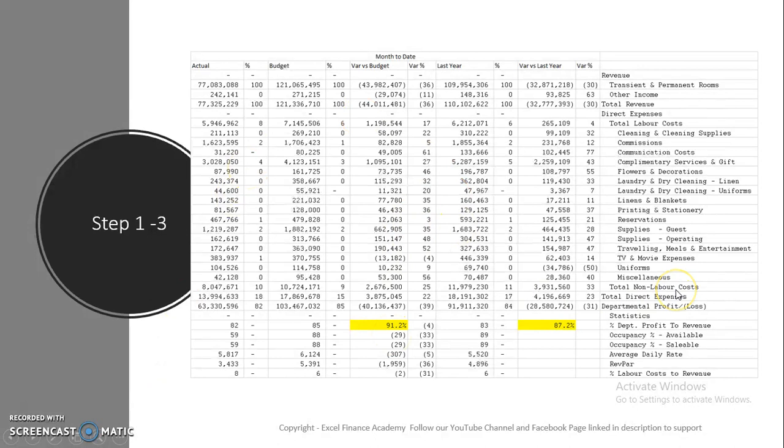So this is steps 1, 2 and 3. In the next video we're going to learn how to analyze, how to read the percentages, and how to draw the conclusions from these calculations.